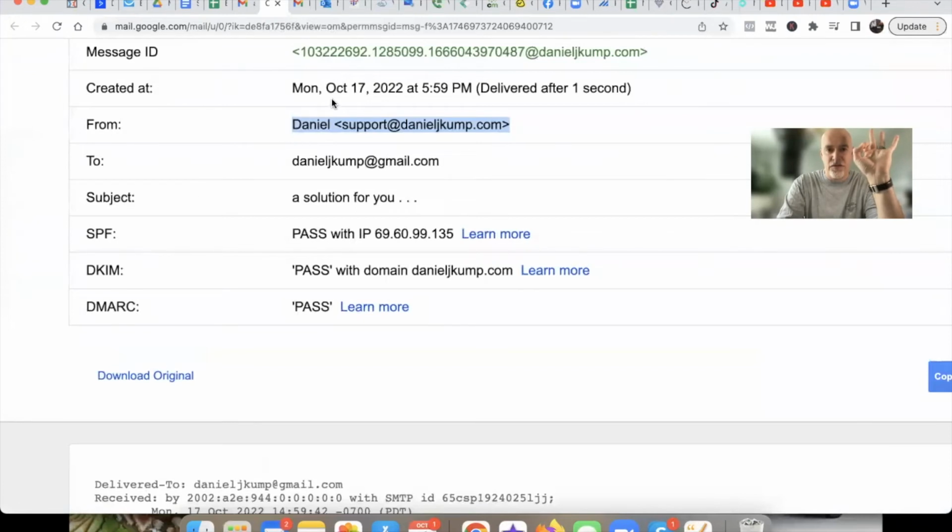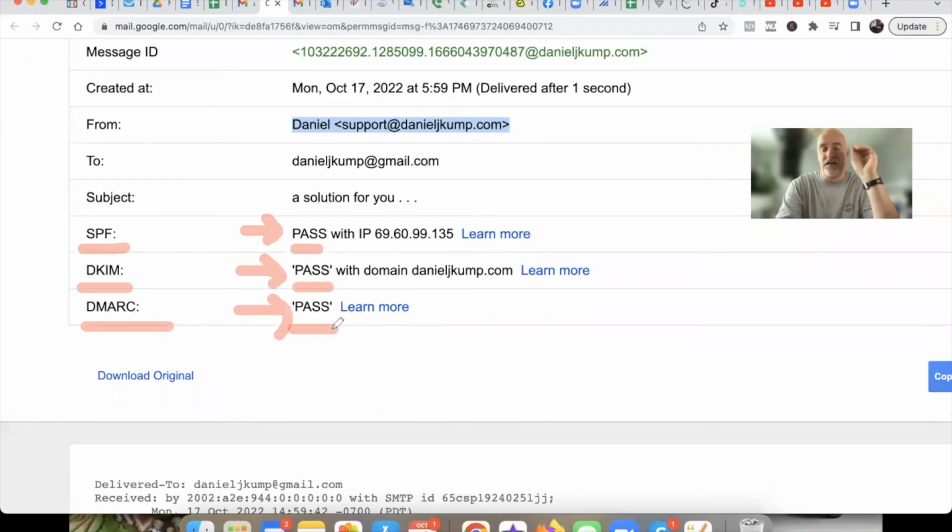Now, the next things that we're going to look for, and you want to have all three of these if you want to make sure that you are landing in the inbox. Right here, it's going to say SPF, DKIM, and DMARC, whatever you want to call it. See right here where it says pass. You want it to say pass. If you don't have this information set up correctly, it will literally say fail. And you don't want it to say fail. If it says fail, there's a really good chance that you're landing either A, in the promotions folder, or B, in the spam folder. So you want all these things to say pass.